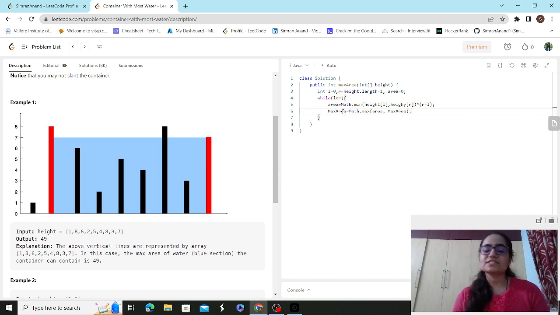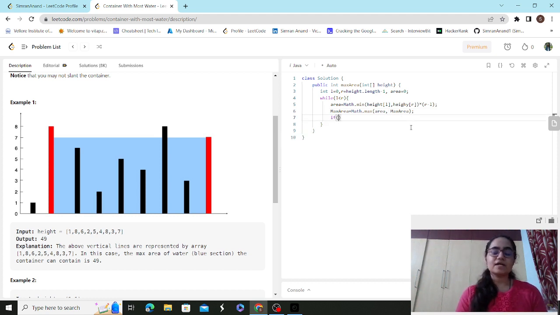So you can do this. Max area is equal to Math.max of area, comma, max area. Once that is done, you now have to add a condition: if height at L is less than height at R. Now you're comparing the heights of the two bars, or the two elements. If this condition evaluates to true, this is not a brace, this is a bracket.